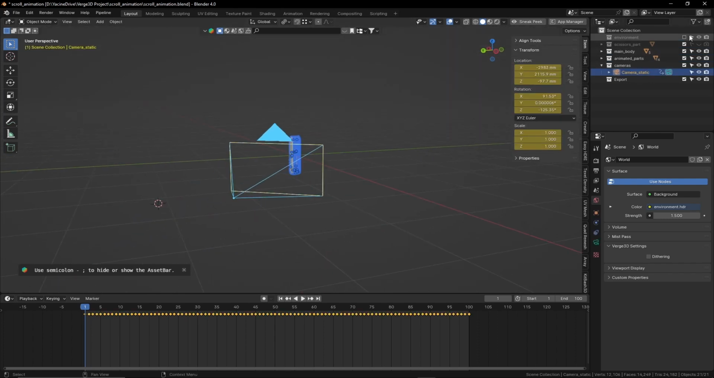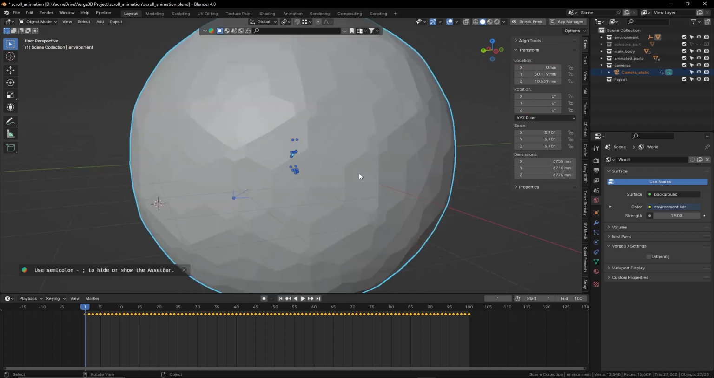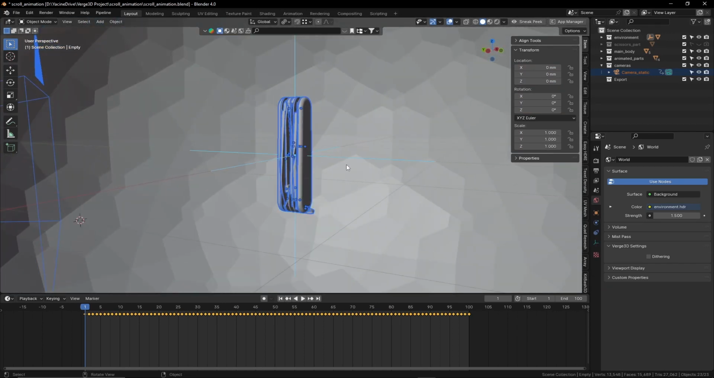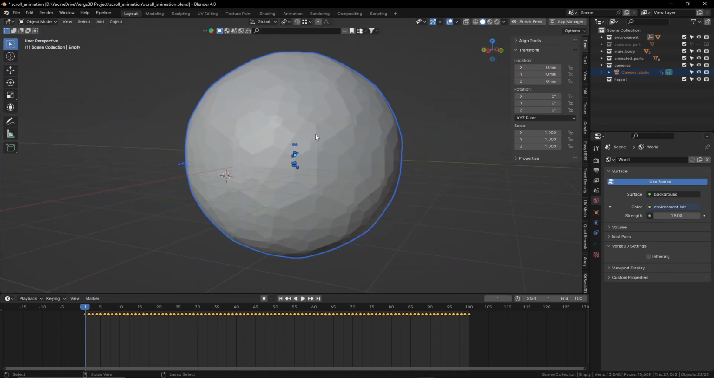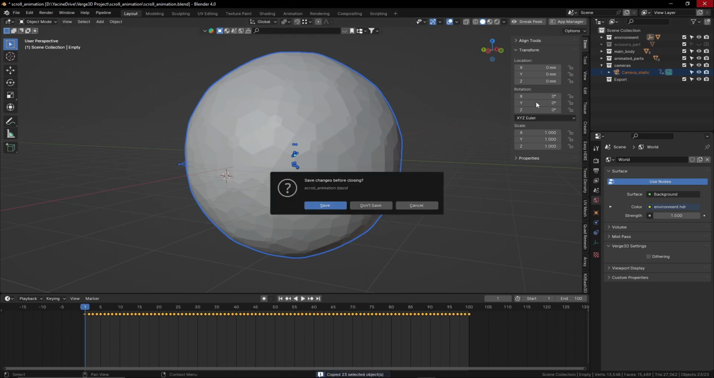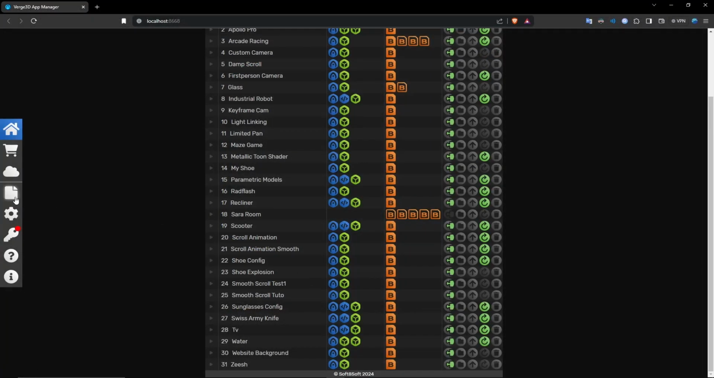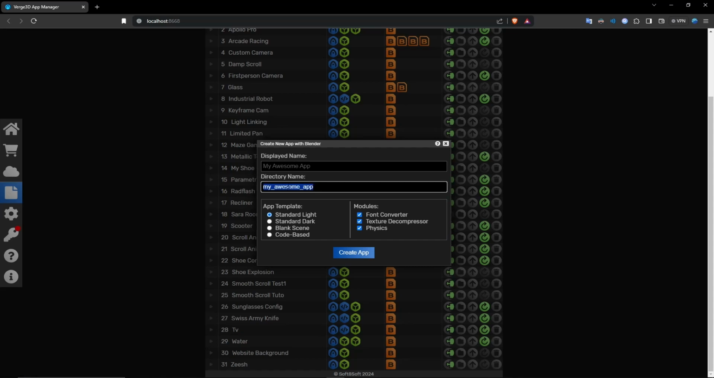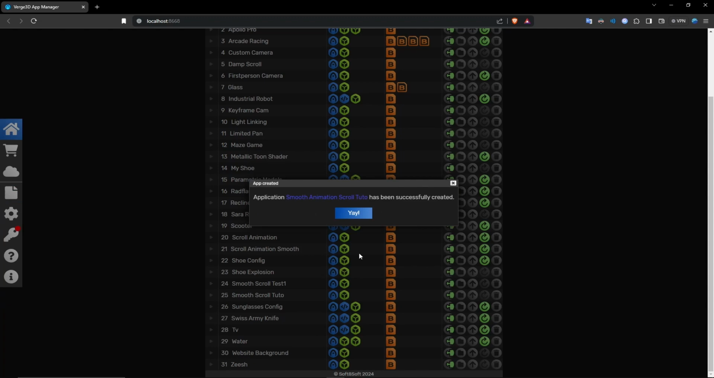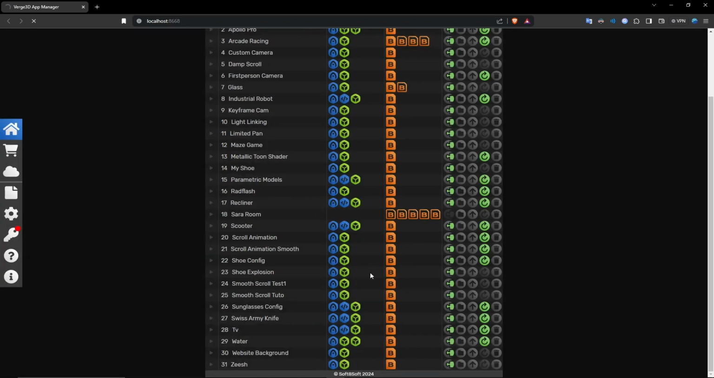Let's also get the environment. And that's all. Let's get the empty as well. Control C. Let's close. And let's create our new application. Tutorial. Create. There you go. So let's open the blend file.